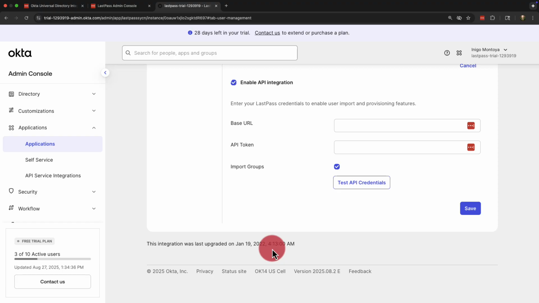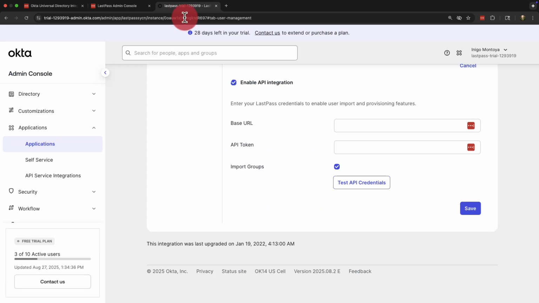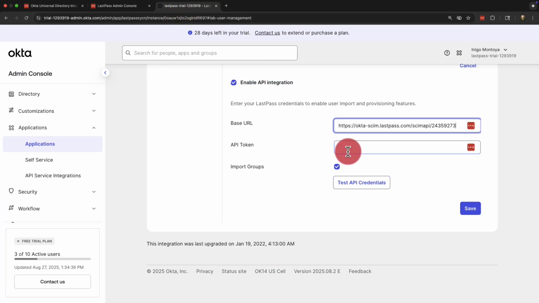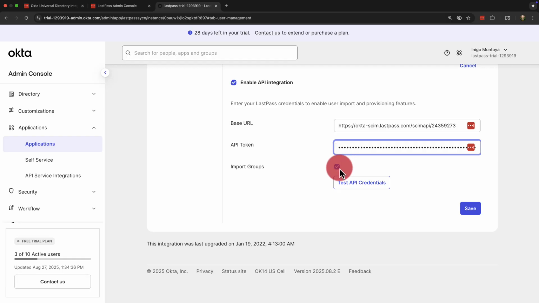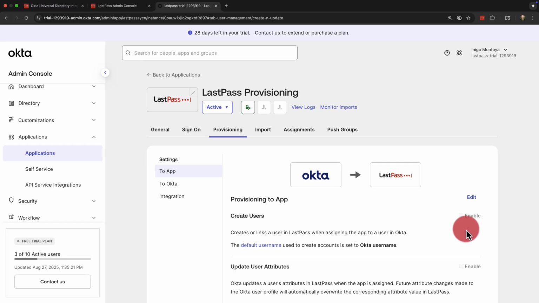For the base URL and API token fields, we'll head back to the LastPass admin console and copy over the connection URL and provisioning token. The connection URL will go to the base URL field, and the provisioning token will go into the API token field. Make sure Import Groups is checked. Then we can test the API credentials. A successful connection notification should appear if it's working. Then, save the provisioning configuration.